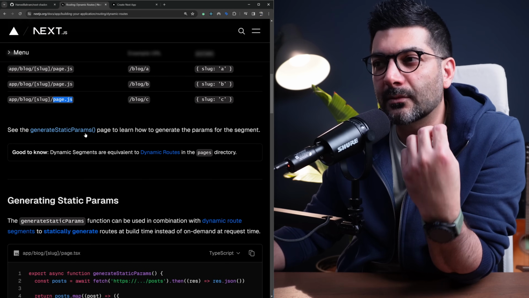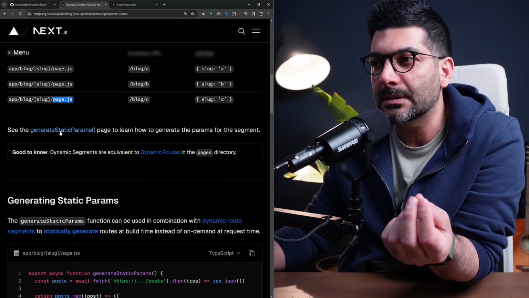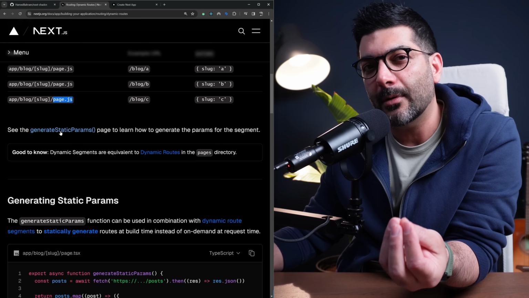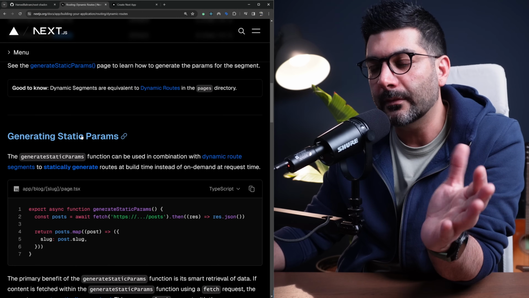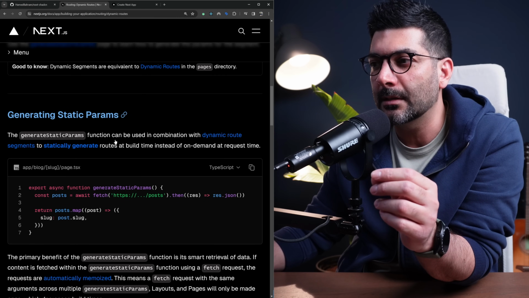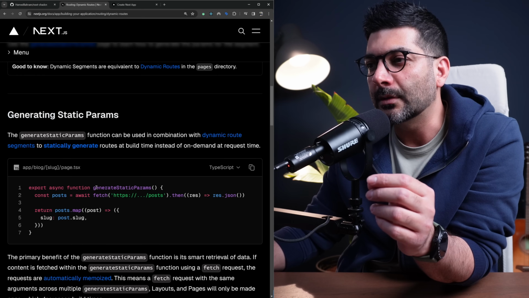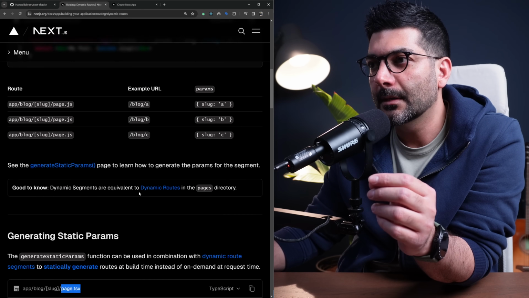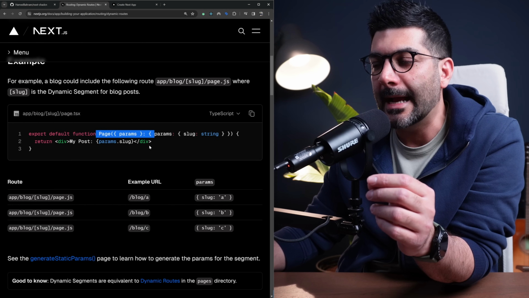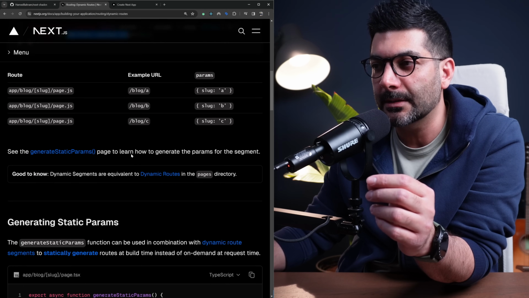And that has been replaced with this function called generateStaticParams in the app router. And there is a subtle difference between the two functions or the way that they work that I'm going to explain. But basically, you would export this generateStaticParams from your page, the same place where you were accessing this dynamic data to render your pages.